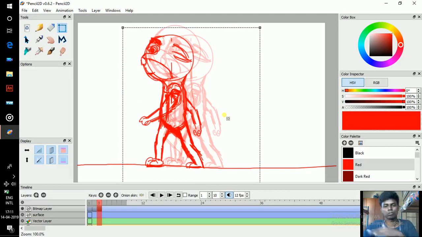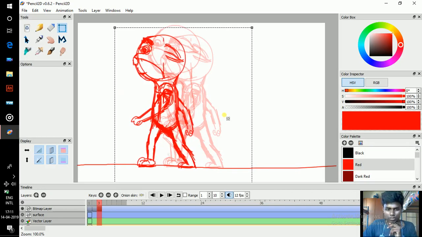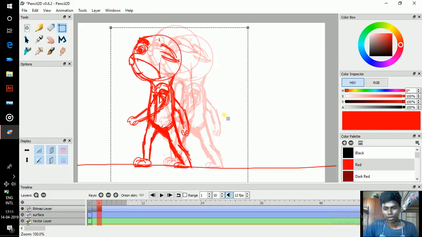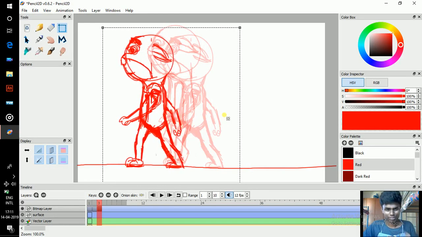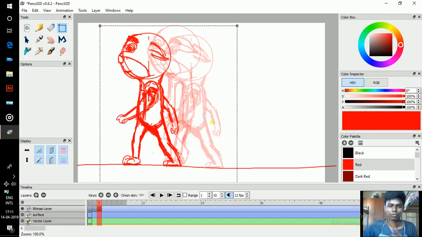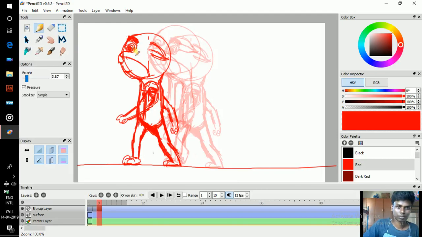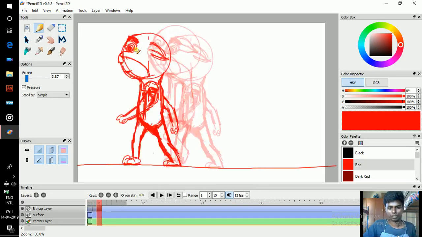Let's go slow. Now I'm a 2D animation professional. I'm going to make a future film. This is the character also. I make a few characters from a future film.